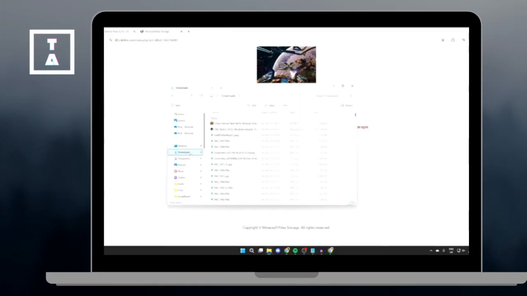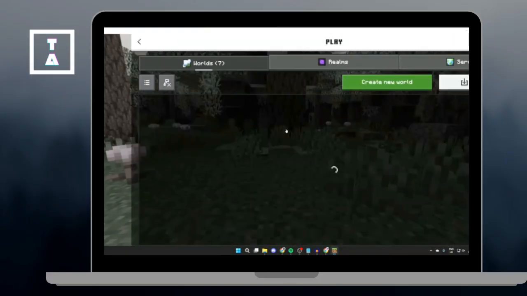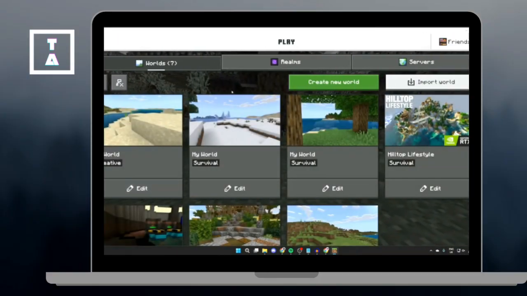Next, open the File Explorer and go to Downloads folder. Then find the X-Ray file and right-click it. Choose Open With. Then select Minecraft and press Always. Minecraft will open and automatically import the resource pack.